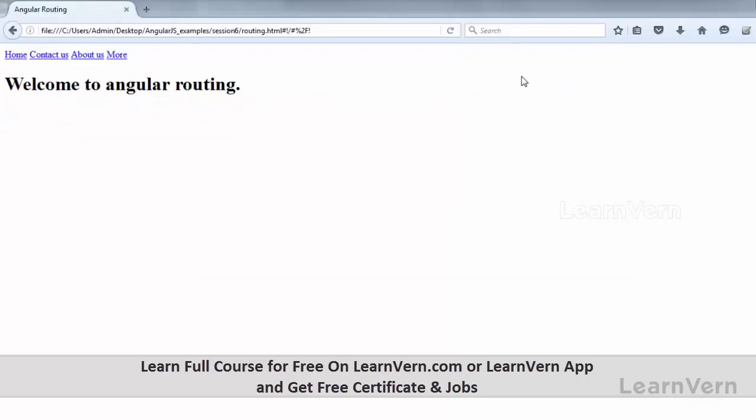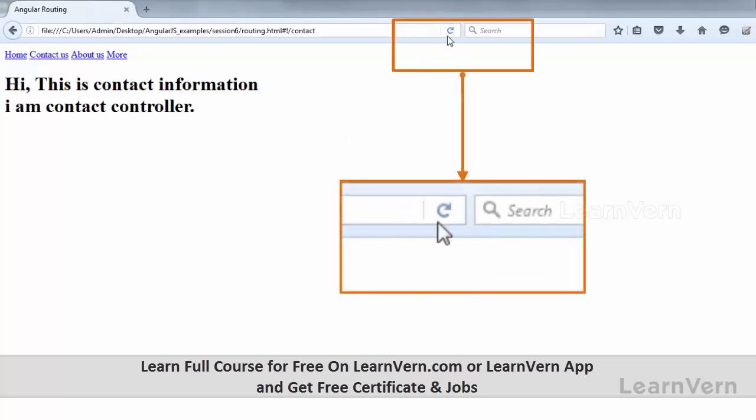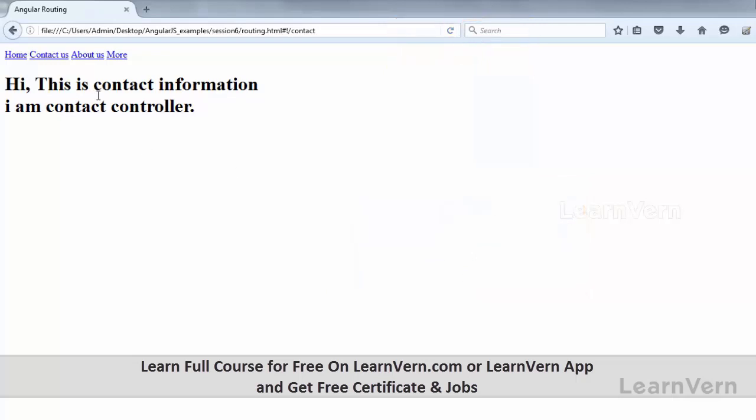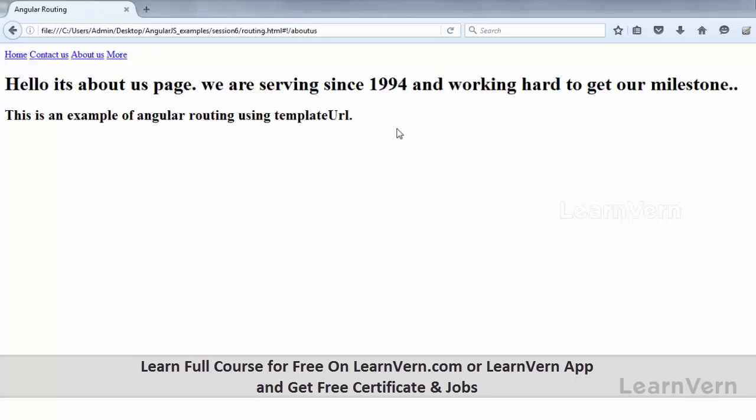When I'm clicking contact us, please keep your eye on this part, whether it's loading or not, because I'm calling another page inside my routing page. When I'm clicking the home button, you see nothing is happening on this loading part. When I'm clicking on contact us, it's also performing fine. When I'm clicking on about us, it is also working fine without any loading of the page.